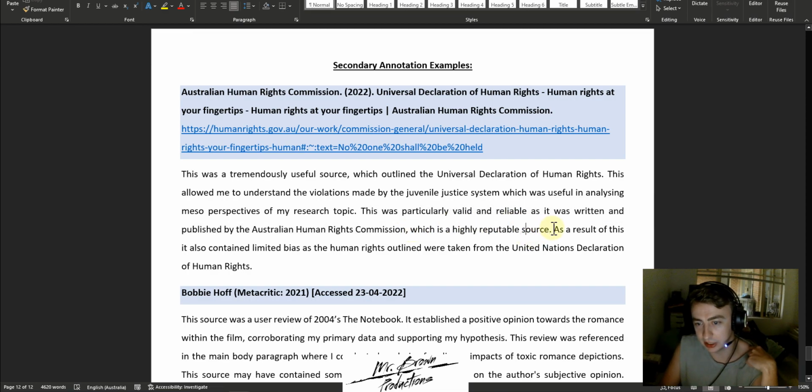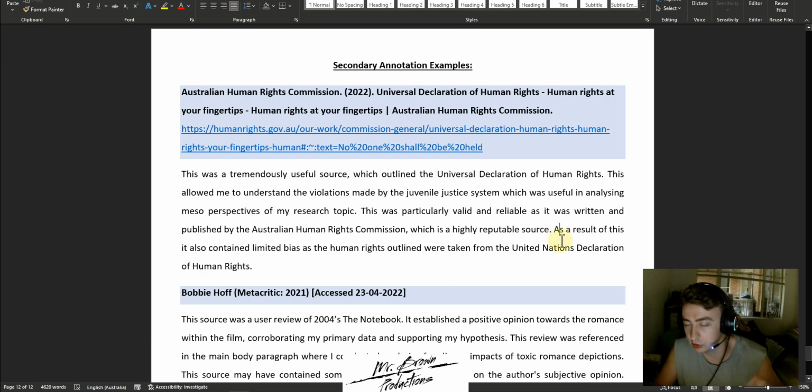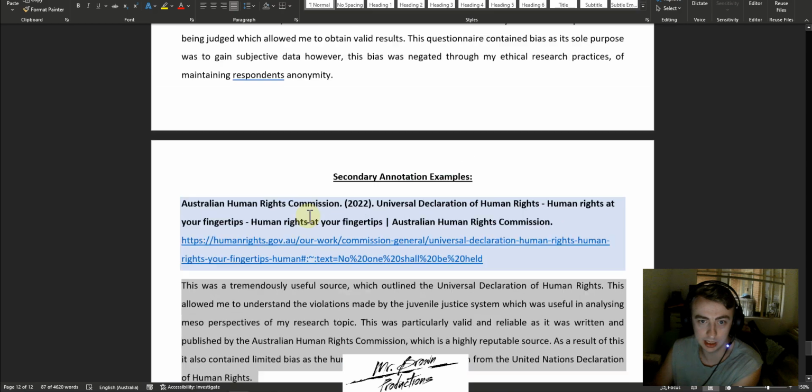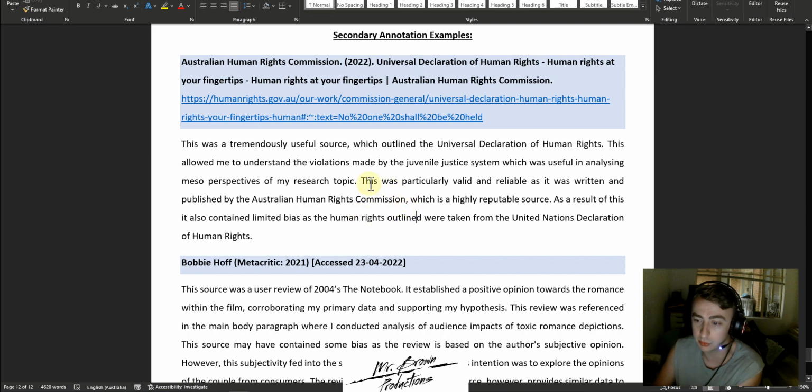I would probably only add here that it's a government source, which makes it seem more legit, but that's pretty good as it is. As a result of this, it also contained limited bias, as the human rights outlined were taken from the United Nations Declaration of Human Rights itself. So here we've got a short, sharp, sweet annotation, which is saying what the source was used for, why it was useful, where's its validity, reliability, and talk about its bias as well. Okay, so that's kind of what you want to see.